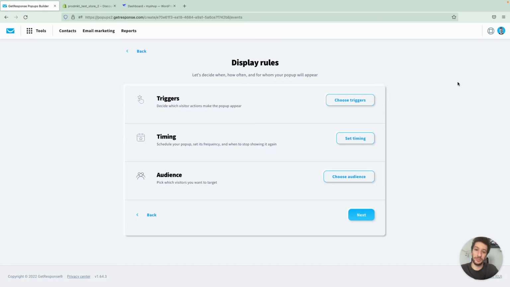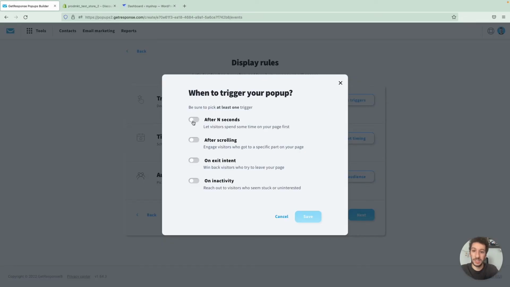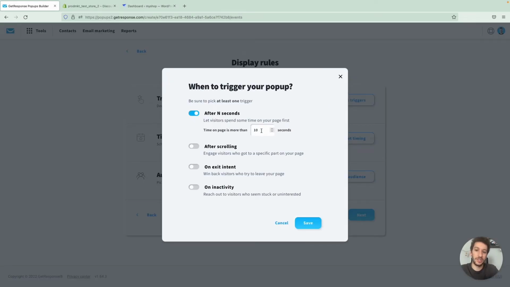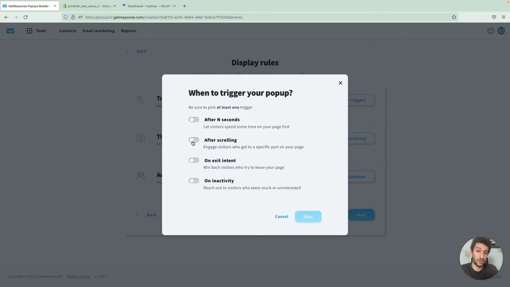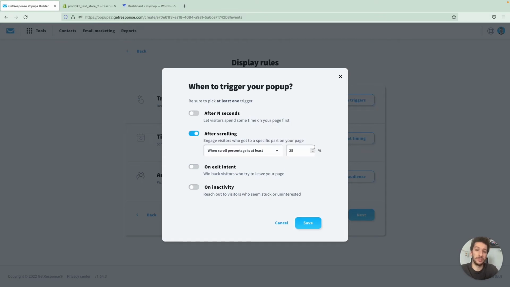And here's the important part. So this is when and how and for who this pop-up will be displayed. And as a trigger, so what will trigger this pop-up to be shown? We can choose here after n seconds, so you can let visitors spend some time on your page first, and after 10 seconds, this pop-up would show. After scrolling, so if they scroll 25% of the page, then the pop-up will show.